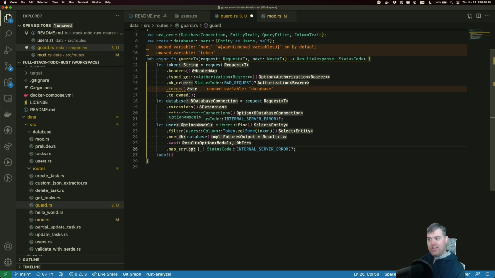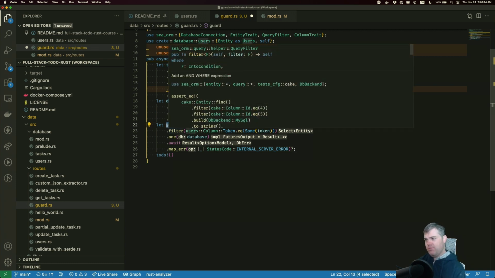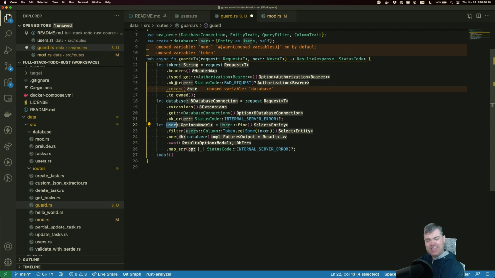So if this is a none, actually, it means that we found a user. Well, at least we didn't find the token in the database. That's what it is. We didn't find the token in the database. If we don't find the token in the database, it's because they're logged out. It's a bad token. So it's an unauthorized thing.